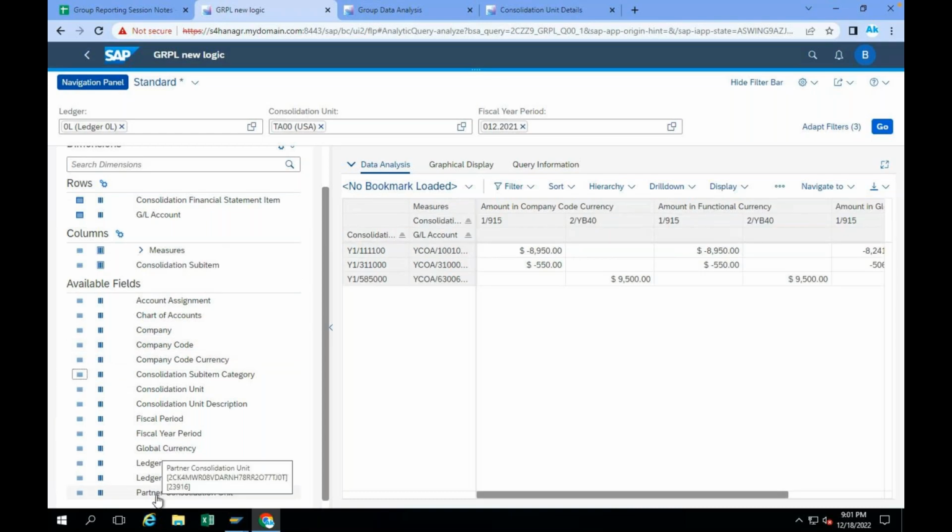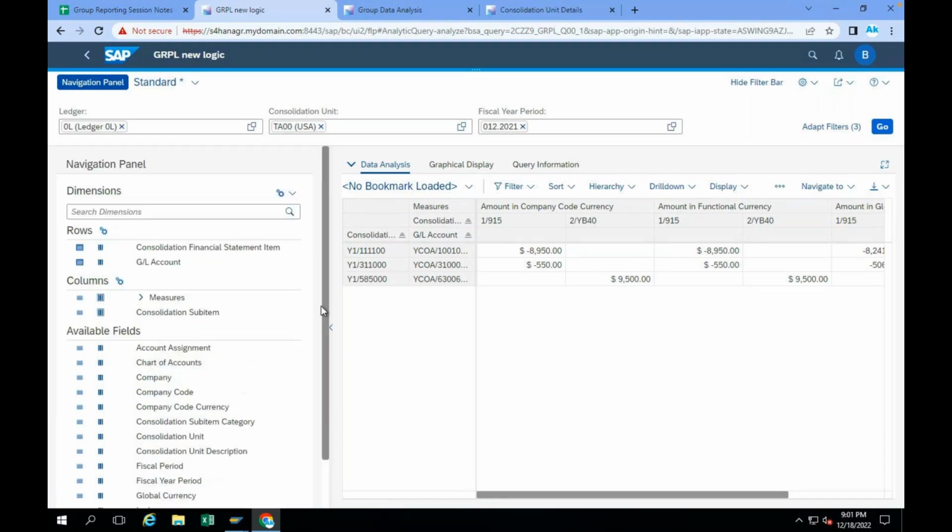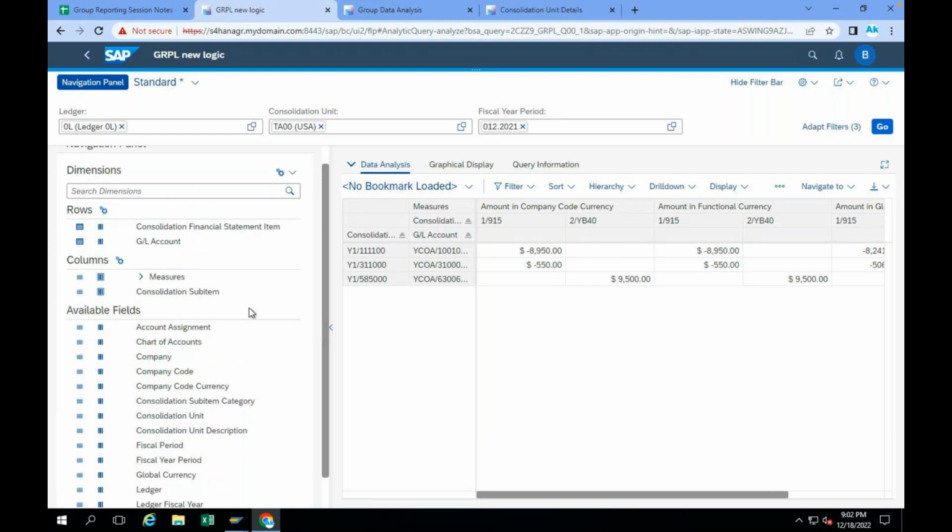If you want description, it is available. So if you want financial statement item description or consolidation unit description, you can add those fields here. You just have to enhance the custom analytical query. So now consolidation unit wise, GL account wise, document number wise, you can get the entire information.